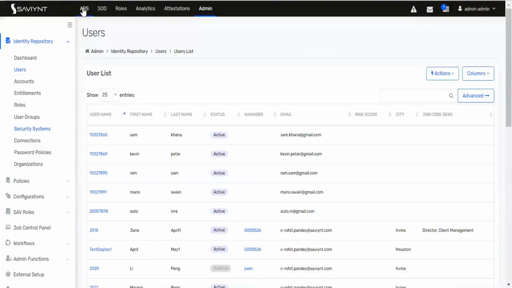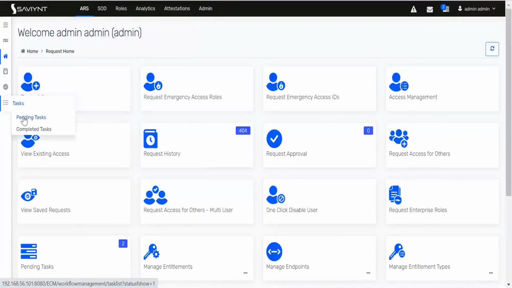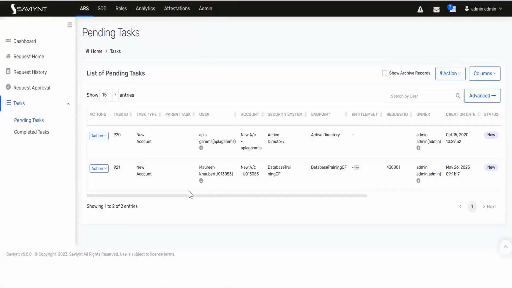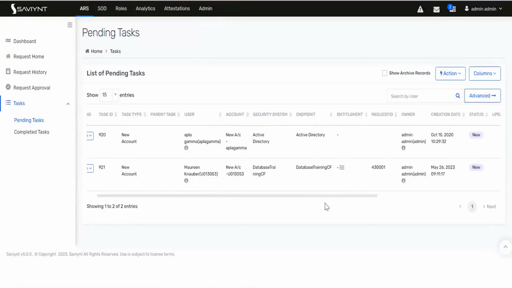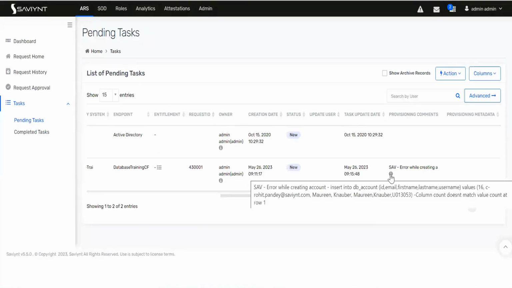Keep it aside and let's see whether our task is processed or not. Go to this menu, click on RS again. Go to pending task and click on pending task. So you see, the user is still here, right? It didn't process at all. So we got an error, right? If you scroll right and see what the error is, it is showing. Just click this button. Error while creating account in database account. Okay, see this: column count doesn't match value count at row 1.